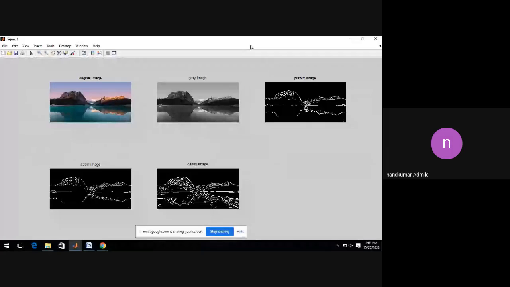Okay. So first, we can take the input image, which is in the format of RGB. The RGB image can be converted into the gray image by using the RGB to gray command. On a gray image, we can apply the various operators.